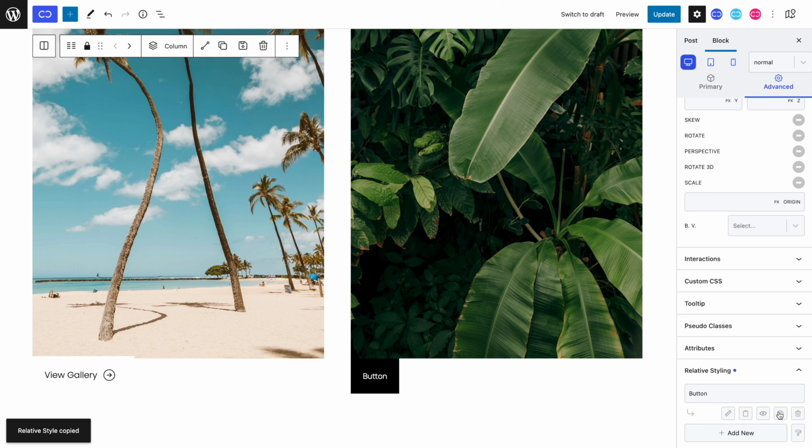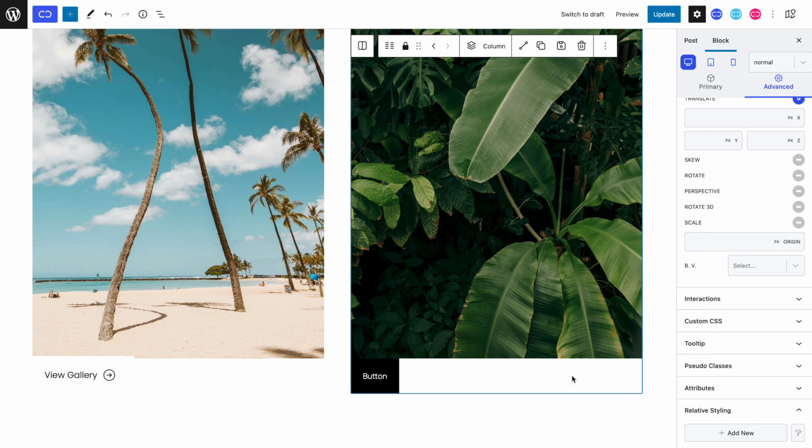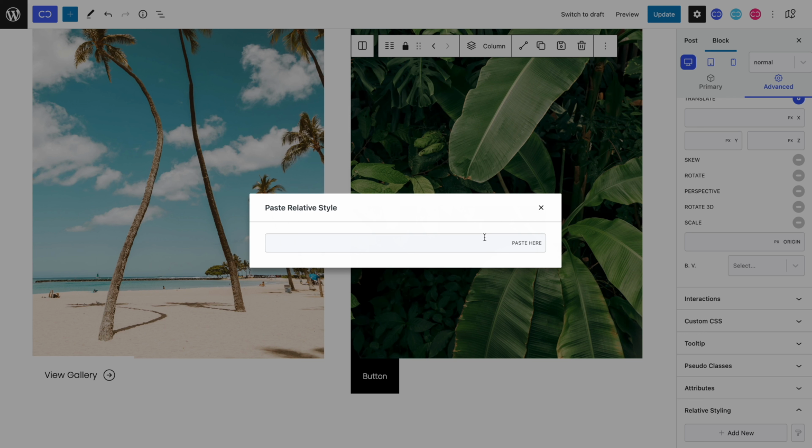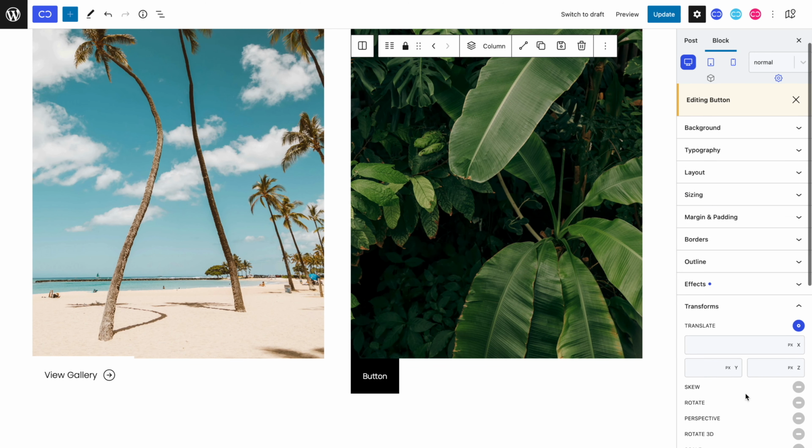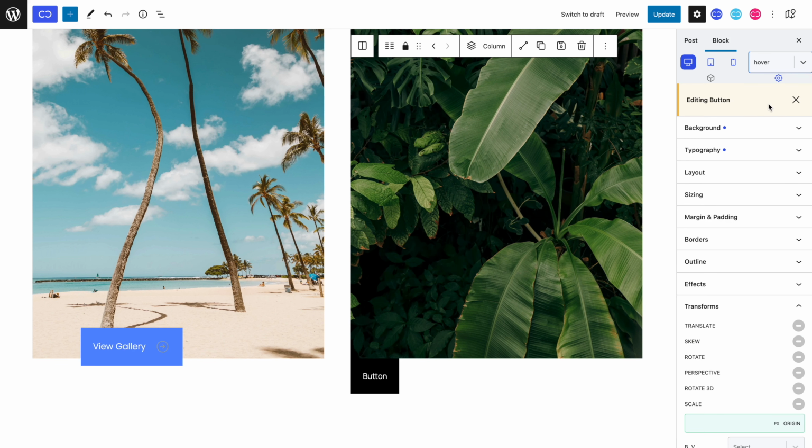To demonstrate that this works effortlessly, we will add this relative style to our second column, where I have already added a button. Let's select the second column and scroll down to the Relative Style panel and select the paste icon and paste it in the text area. And voila! As you can see in the Relative Styles editor, every rule and style has been added without any trouble. Of course, since we're on a different block, the transform panel hasn't been toggled, which we can do now. And look, all the values are there.